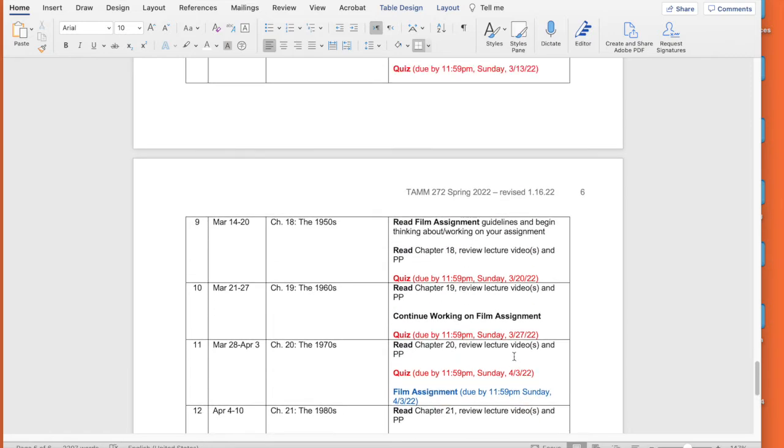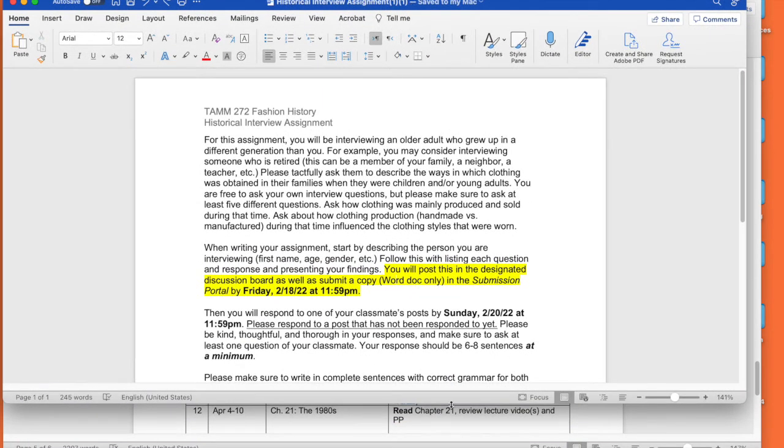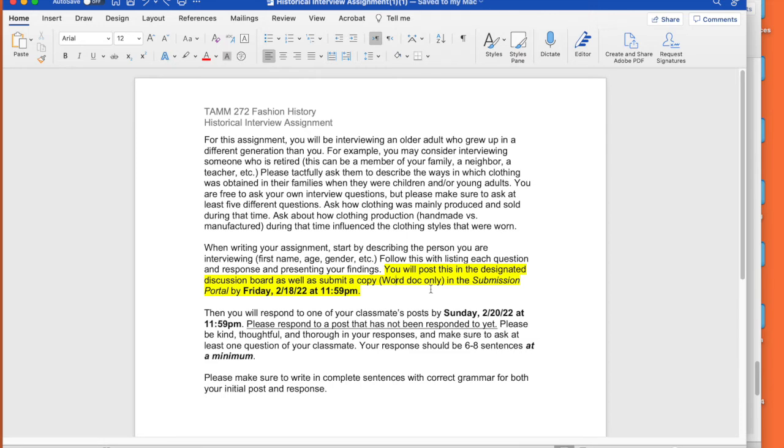So next I'm going to go over the 2 assignments I just talked about. The first one is the historical interview assignment. So for this assignment, you're going to be interviewing an older adult, someone who's older than you, who grew up in a different generation than you. So this is more exciting if you try to find someone who is 2 generations ahead of you. So rather than interview like your aunt or your parent, it's more interesting if you interview maybe a great aunt or a grandmother.